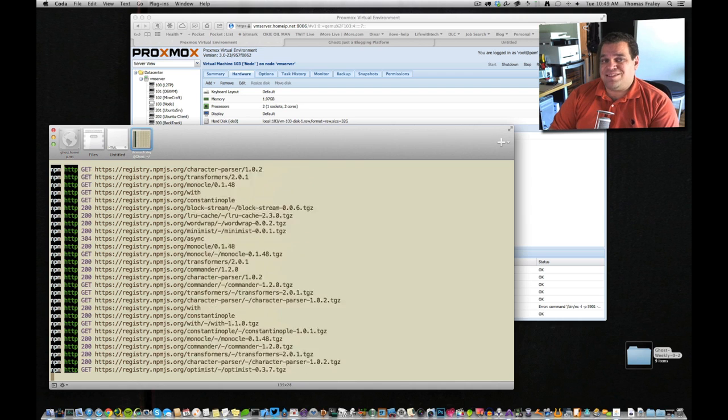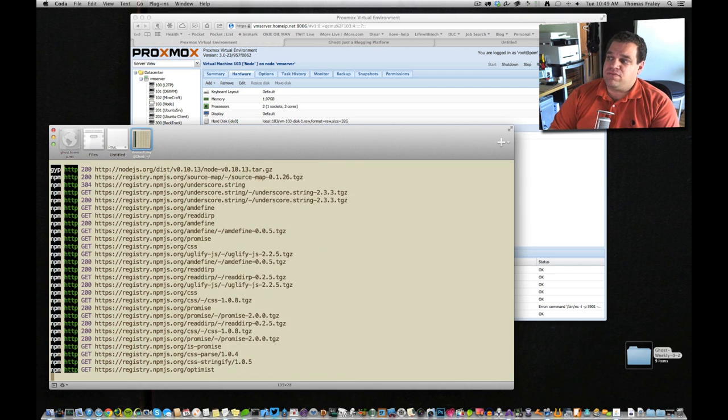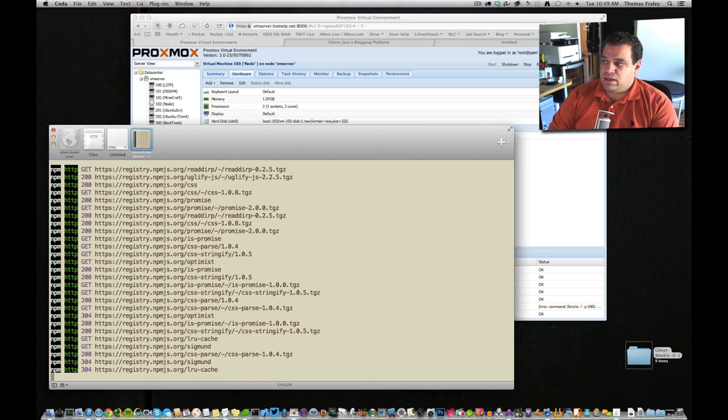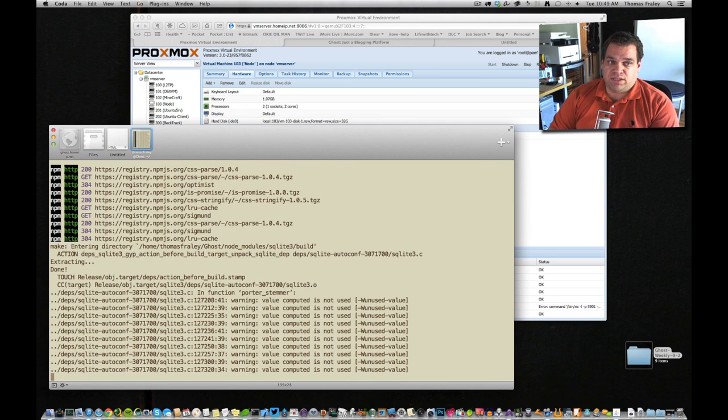But since this is not a local machine for me, I have to go into the actual config.js file and replace the localhost IP address with the IP of this machine, which is really easy. Well, let's wait for this to finish. It's almost there.